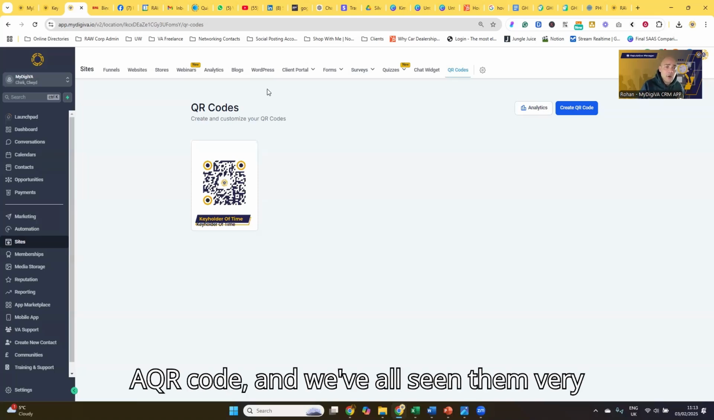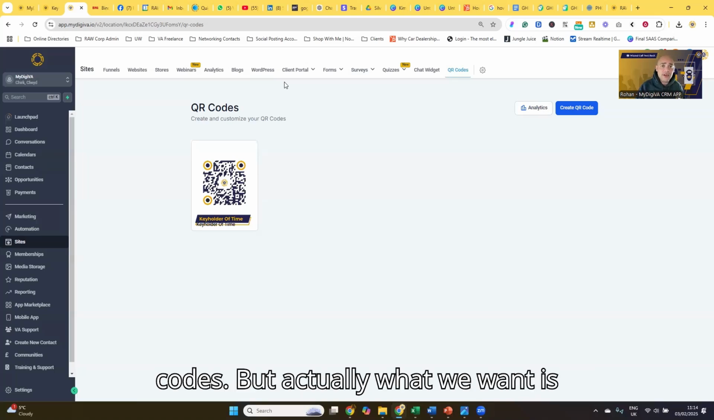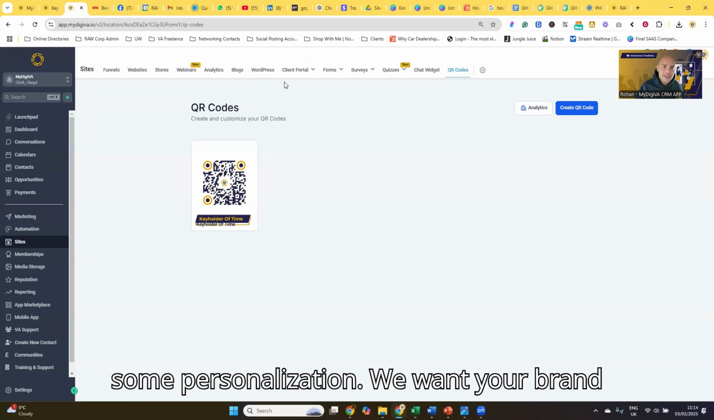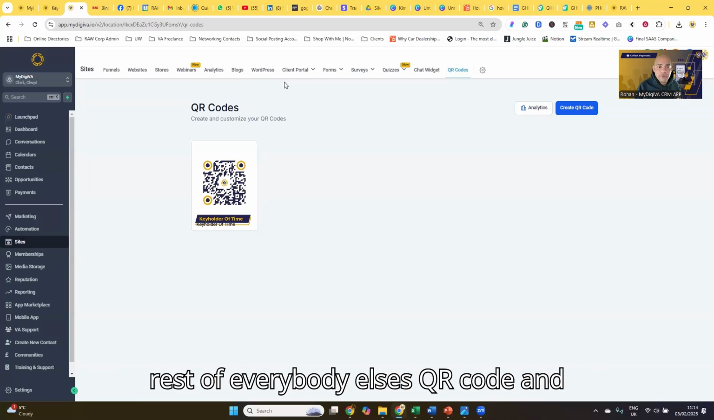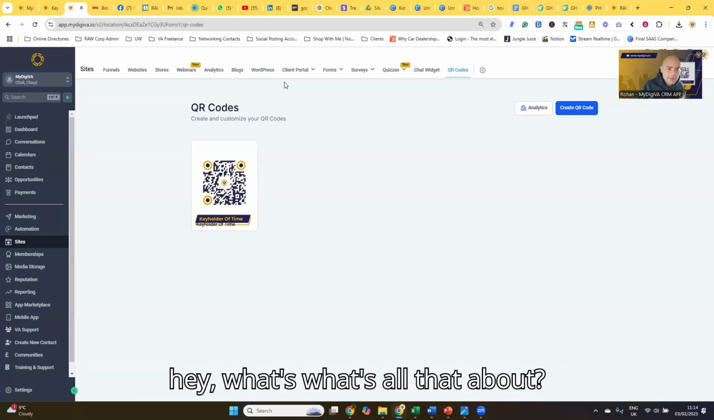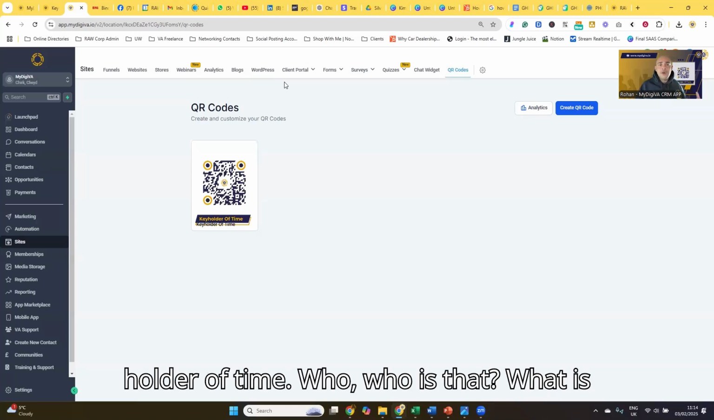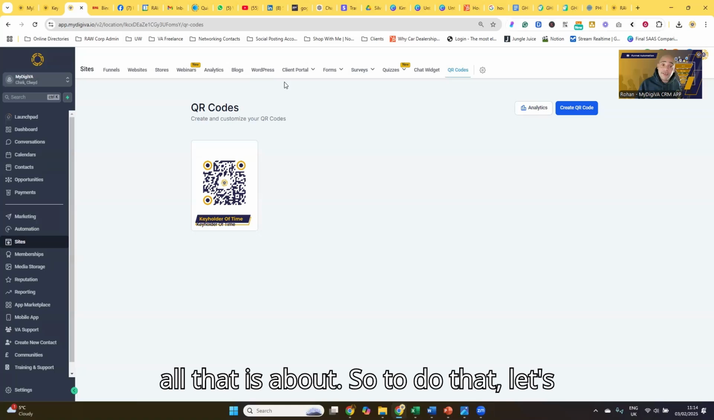But to create a QR code, and we've all seen them, very black and white, very plain and boring QR codes, actually what we want is some personalisation. We want your brand to pop. You want to stick out from everybody else's QR code and really have a QR code that is inviting. Hey, what's all that about? There's a little message there, Key Holder of Time. Who is that? What is that? I'm going to scan it and have a little look and explore what all that is about.